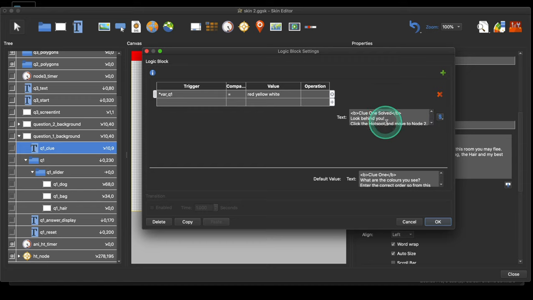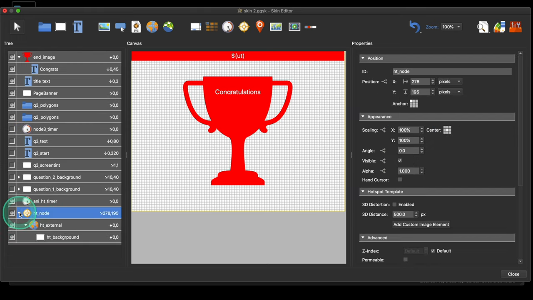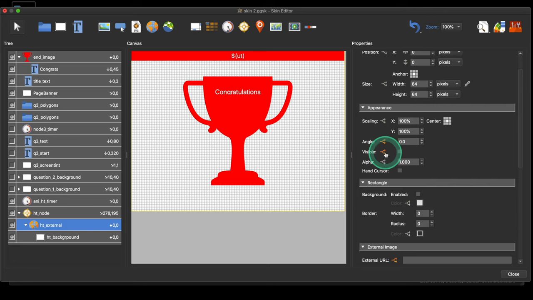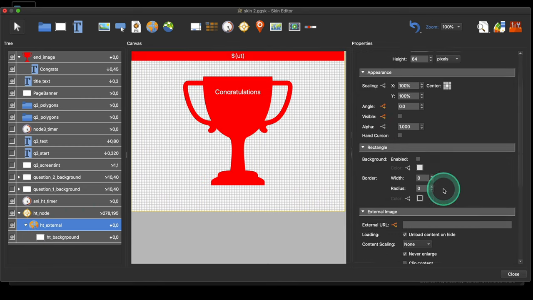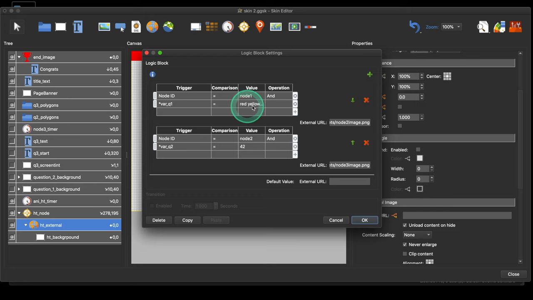So this is where it now says, look behind you. Click the hotspot and move to node 2. So that's basically, once you've completed the sequence, you've added that sequence to the variable. Once you've got that variable, you can trigger the text box. And of course, when we go back to the point hotspot, what we do is first and foremost, when we enter red, yellow, white under visible and we're in node 1, we see it. So the hotspot becomes visible. Under the external URL, when it's node 1 and we've got red, yellow, white, we then show the correct hotspot image for it.